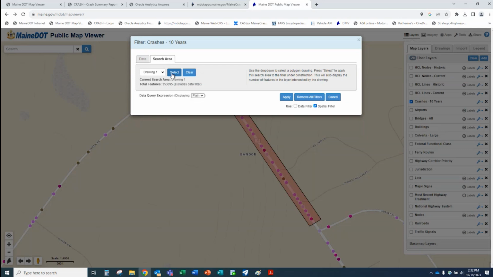Search area, select, excuse me, not apply, select. All right, because it didn't have the spatial filter turned on. So now I have my spatial filter turned on.